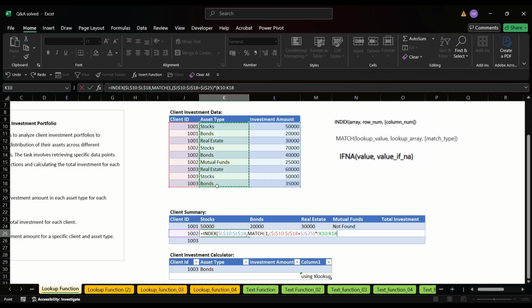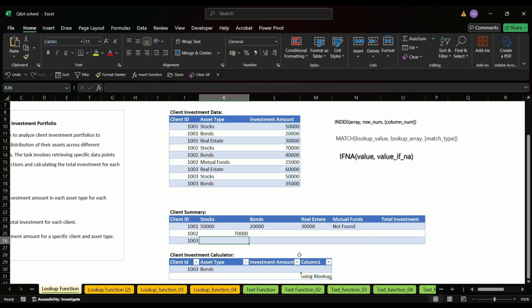What is this? The asset type. I have to make it absolute. It has to be equal to what? It has to be equal to stocks. Do not change, because I want it to proceed with time. Okay, close the bracket, comma, match has to be exact, close the bracket, and then press enter.